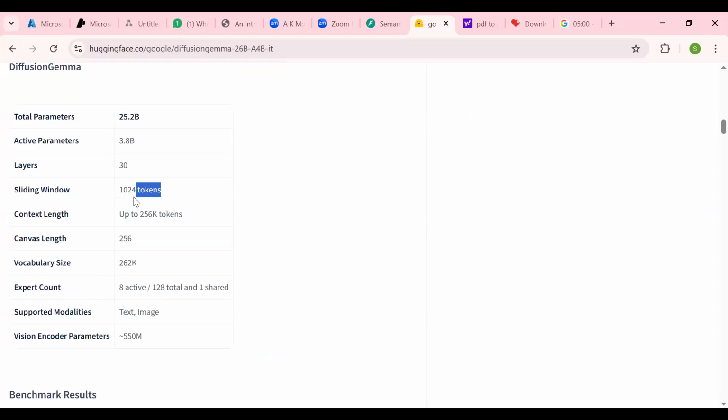It has a sliding window of 1024 tokens. What does it mean? It means your LLM or small language model can process 1024 tokens. For example, we humans can process, let's say, 100 words, so we can process 100 tokens.